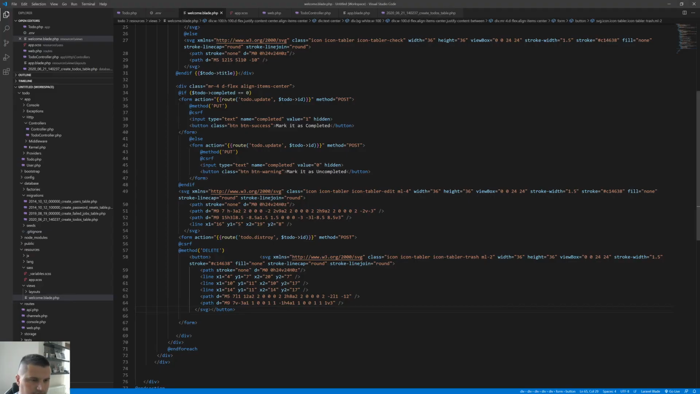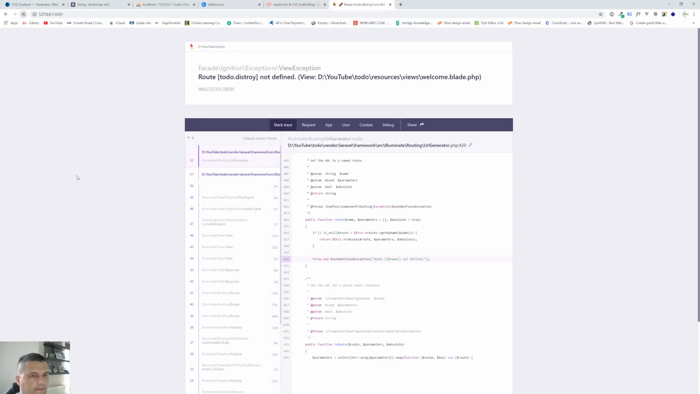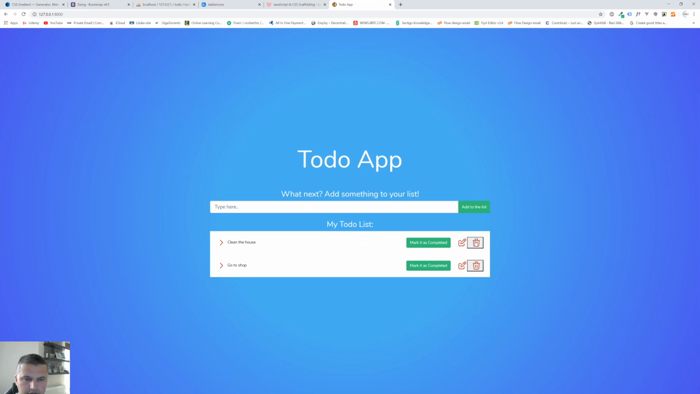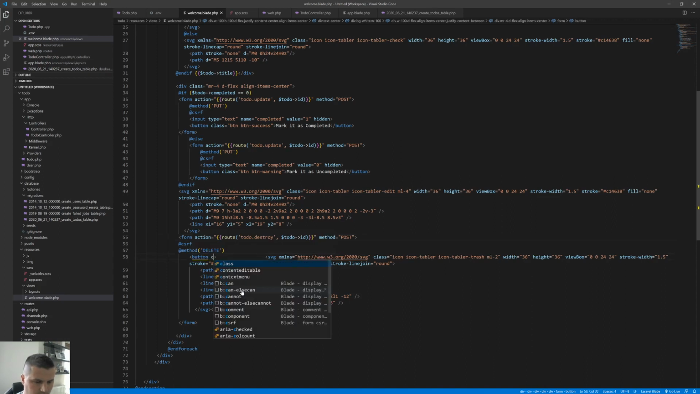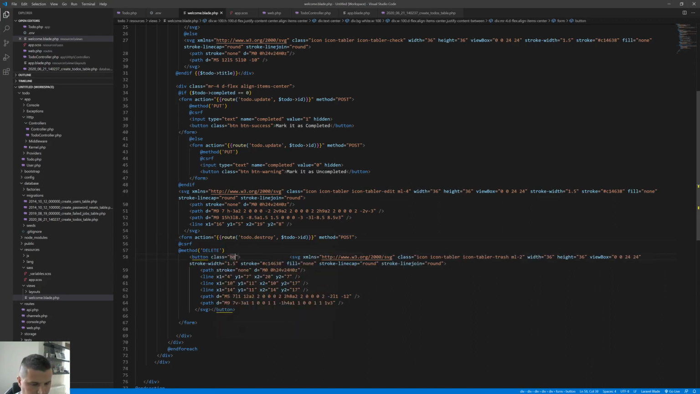It's not destroyed, destroy. Okay, we need to remove these borders and background colors from the button. So class border 0 bg transparent.